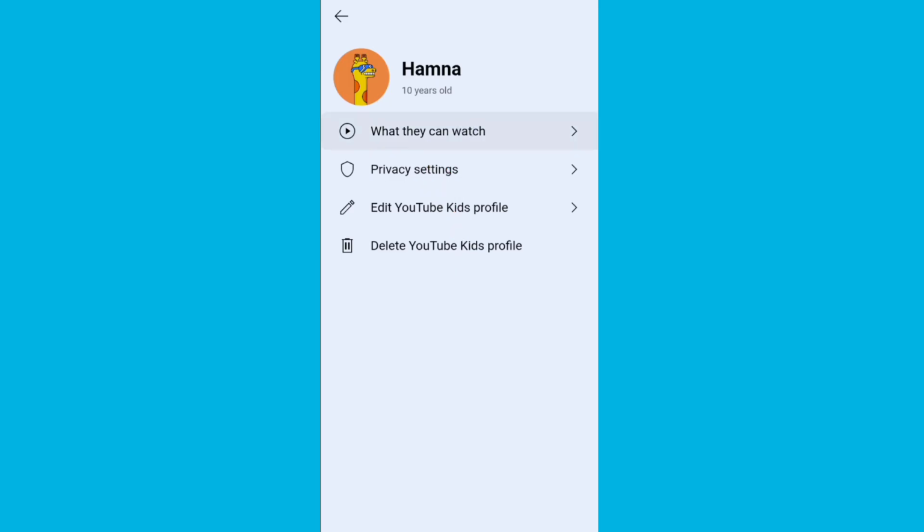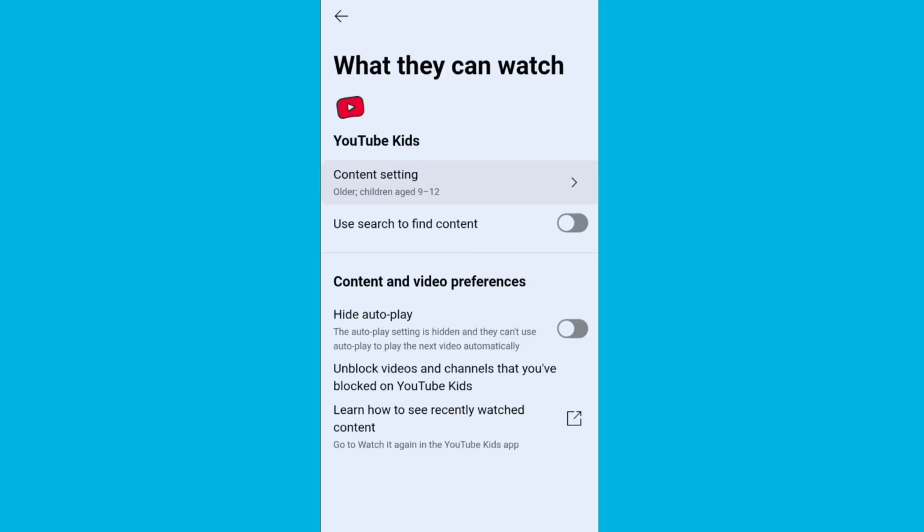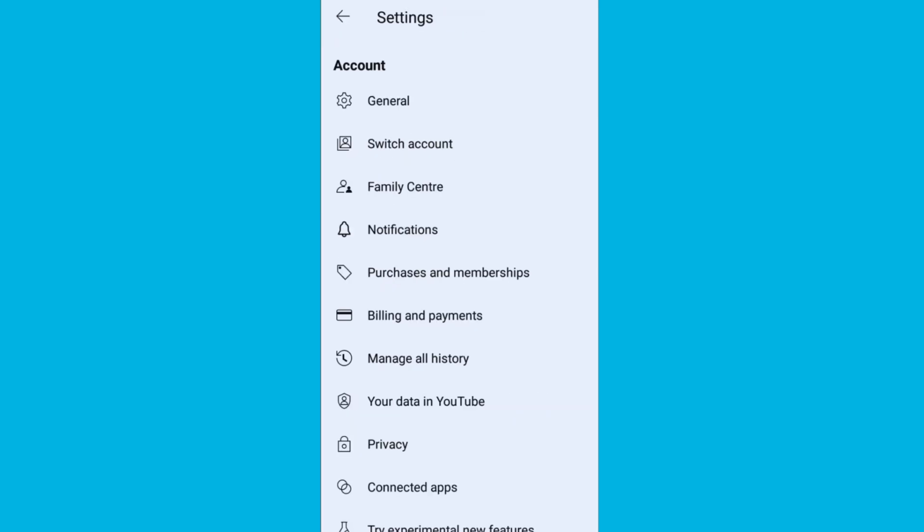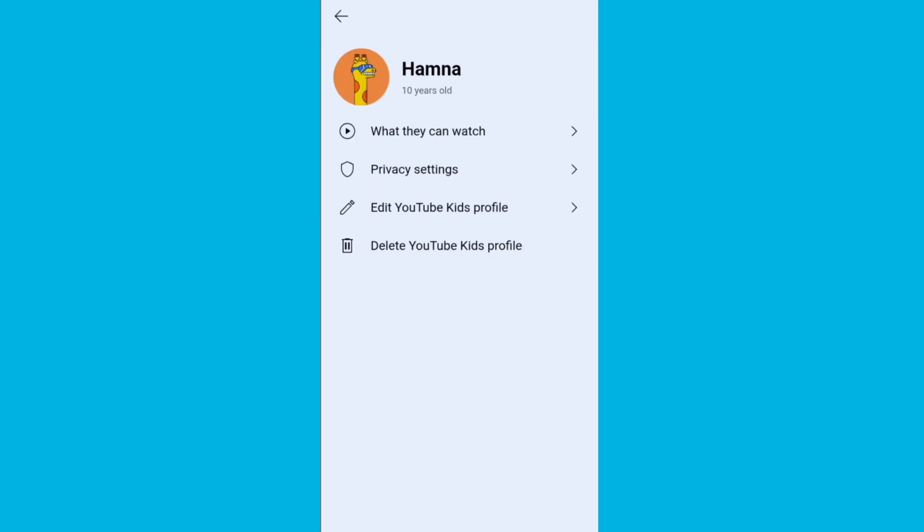Here you can see I have created a kid profile for a 10-year-old child. Click on this content setting. Here you can see this profile is only for a 9 to 12-year-old child. You have to simply go back, tap on family center.